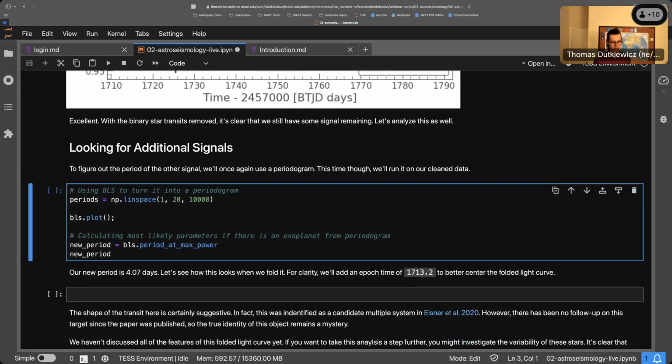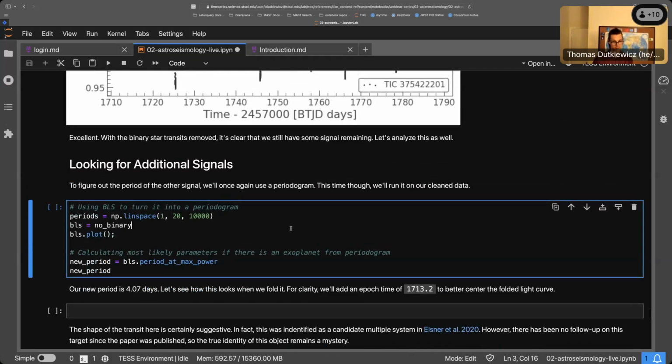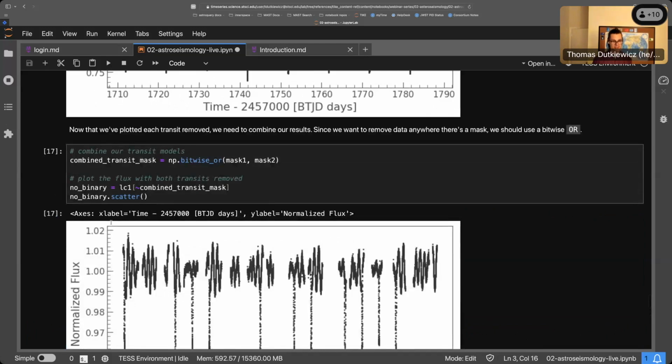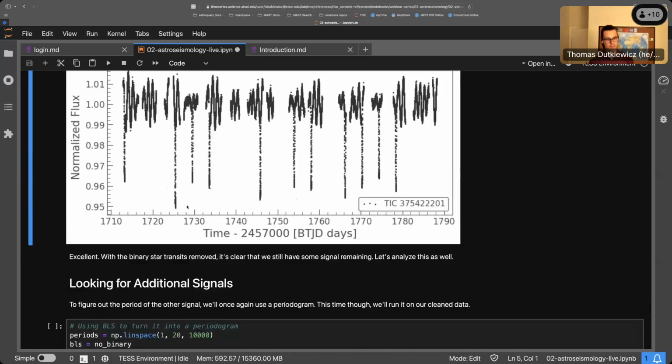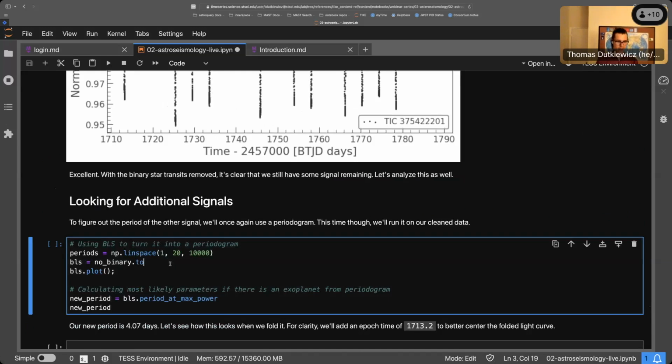We're just going to rinse and repeat what we've done before. We're going to take this brand new cleaned up light curve and pass it through a periodogram. So our box least squares: this no_binary thing is this light curve with the binary transits stripped out of it. That's what got saved here when we used our transit mask. So we'll do no_binary.to_periodogram, again, method is BLS, period is the periods that we just set up above, and we will run that.